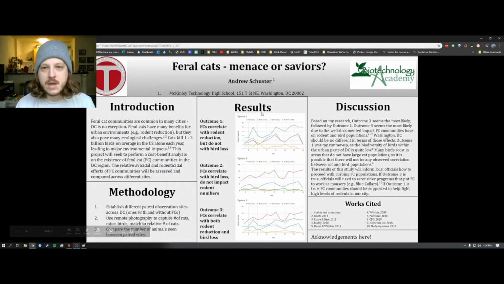Okay, so the name of my presentation was Feral Cats, Menace or Saviors. So in my project, I was looking to see whether or not feral cat communities, which are very common in DC, have a negative or a positive benefit for the city. So the positive thing about feral cat communities is that they can help reduce the levels of rodents in the city, because cats eat mice and rats, so they reduce the overall numbers of those pests in cities. And rats and mice have a lot of negative effects on city communities, so that's a good thing.